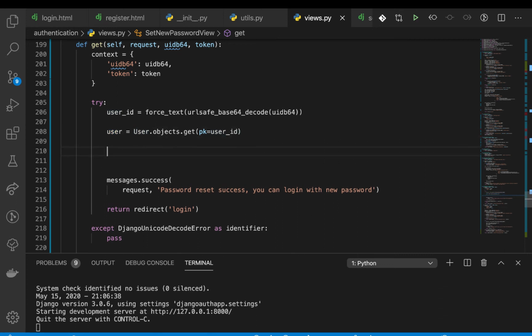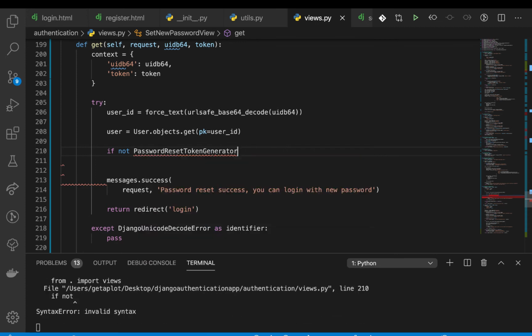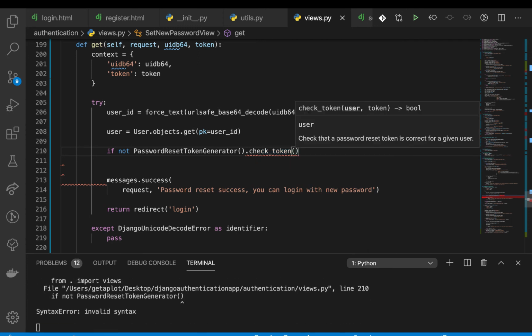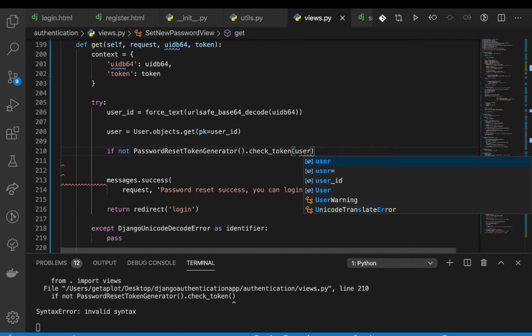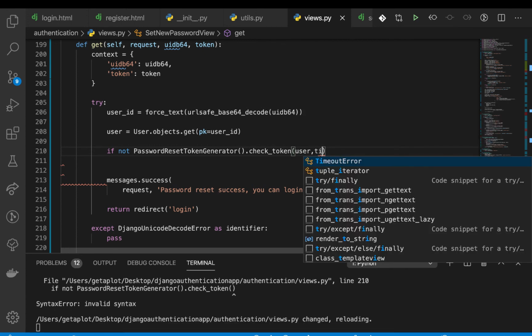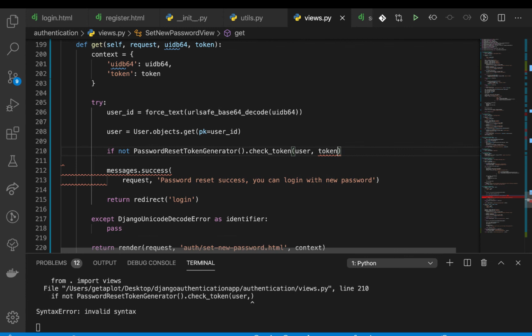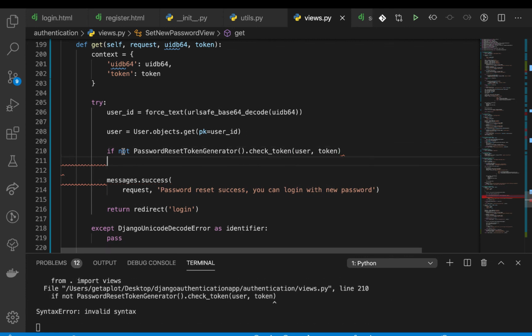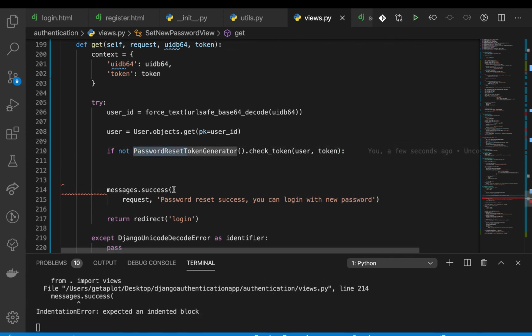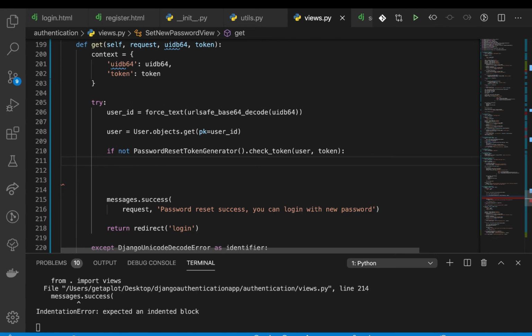So for us to do that, we can do if not. Now we use the password reset generator class, PasswordResetGenerator, then we do check token. And like we saw, check token takes in the user and then the token. The user is here, we already have it, and the token we also have already. So pass the token too. If not, basically this means when this returns false. Like you saw the other time, it returned true in the console.